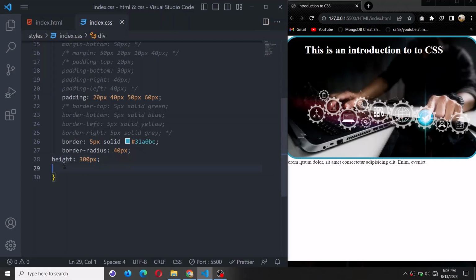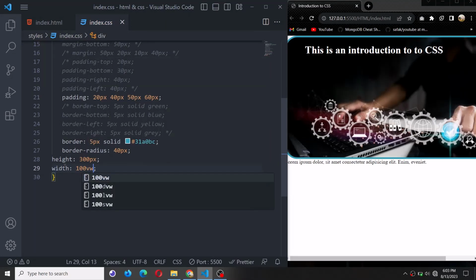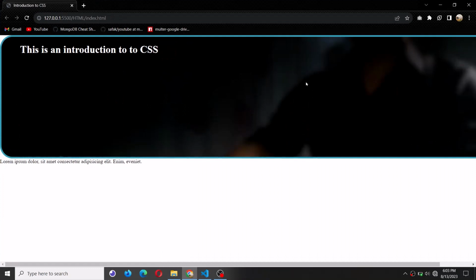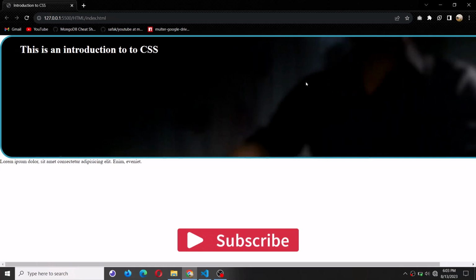I can also set the width of this container to, let's say, 100 VW, which stands for view width, which means it will take the entire screen like this. So as you can see, it is taking the entire screen. And the reason why we are scrolling left and right to display everything is because of the padding and then the margin.